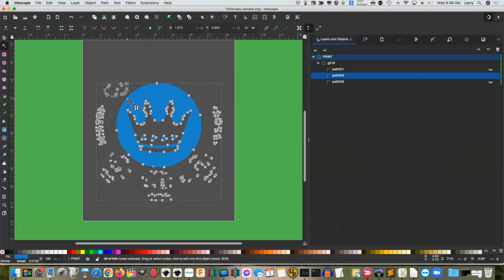And all of this, get rid of that. And I don't want to get rid of everything here, but I want to get rid of most of everything. Whoops, don't want to do that. Let's see if we can.